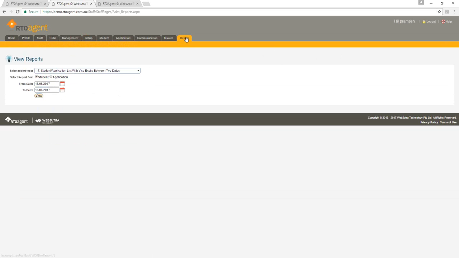But if you would want the system to automatically pick up and send those emails, it is possible. We have done that for our RTO Manager client, and it doesn't have to be in the system. It is done as an engine. So we create an engine, and then an automated email can be sent to the student as well as to your staff. Okay.